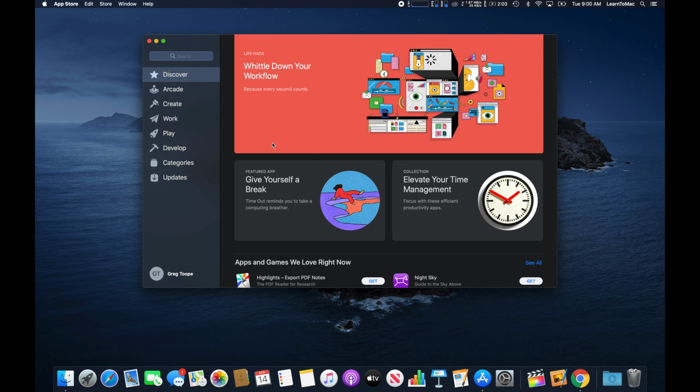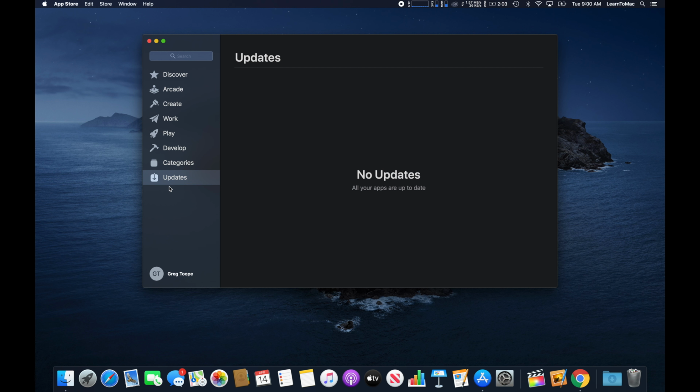Depending on where you are and what version of the operating system you're in, you may actually see at the bottom, or you'll see me at the left, there's an update section. So all you're going to do is look for that. Again, it could be over here, it could be down here, depending on the version of the OS that you're running. You'll see mine has all my updates up to date.